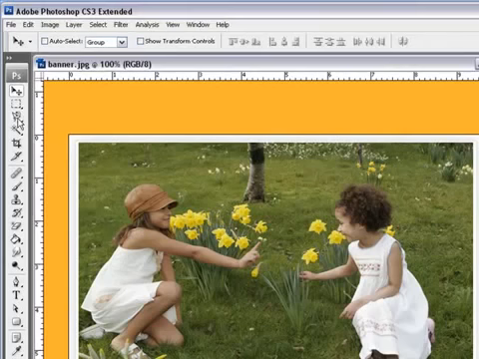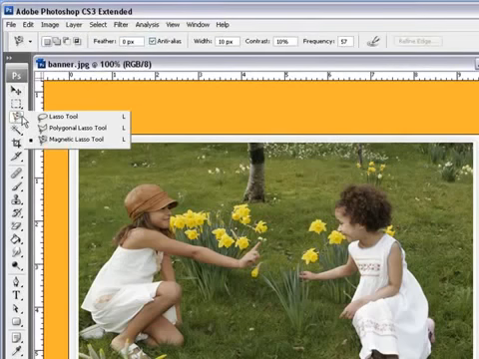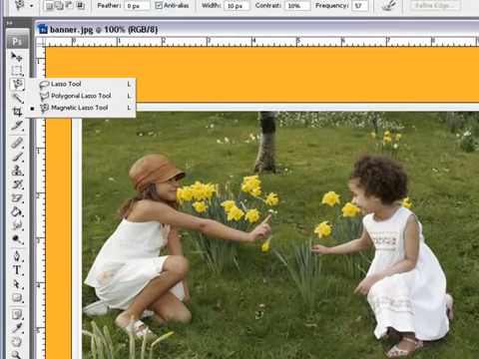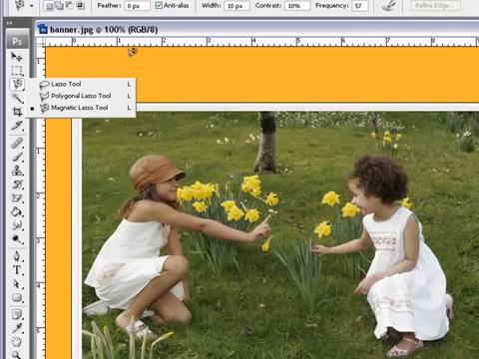Nonetheless, it's actually quite a good picture to be using for what we're going to do now. Okay, so our next mission, our next goal, our next challenge to complete Adobe Photoshop is going to be the lasso tools. You've got the lasso tool, the polygonal lasso tool, and the magnetic lasso tool.